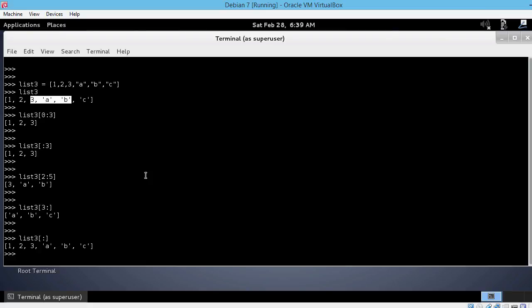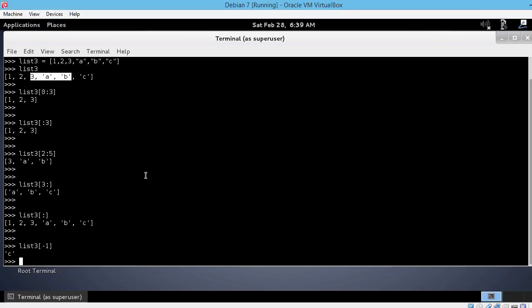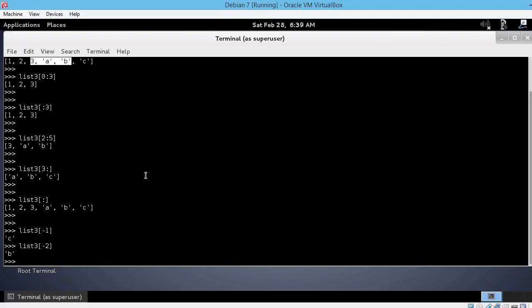Now remember, we can also use negative indexes to slice a sequence, and negative means we are looking from right to left when counting. So list 3 of -1 will be, of course, C, the last element of the list. List 3 of -2 will be B, indeed. Okay, this is correct.